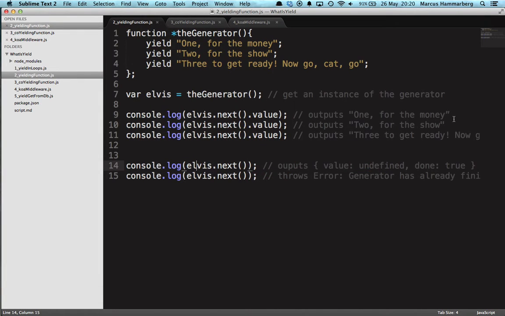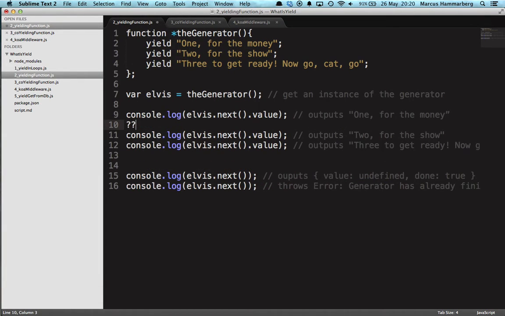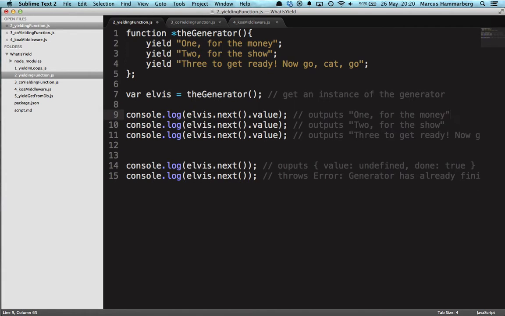Well, one could wonder what happens here. What happens if I don't call next on a generator function? What happens is that it waits. It waits for us to call next here. And it does that in a non-blocking fashion. So it's a really interesting feature for JavaScript, because that means that we can get this non-blocking code without having to use callbacks.